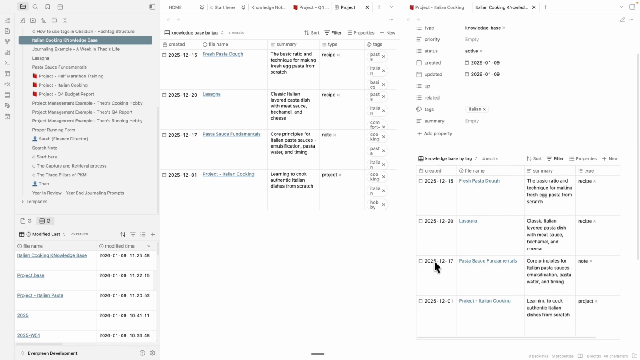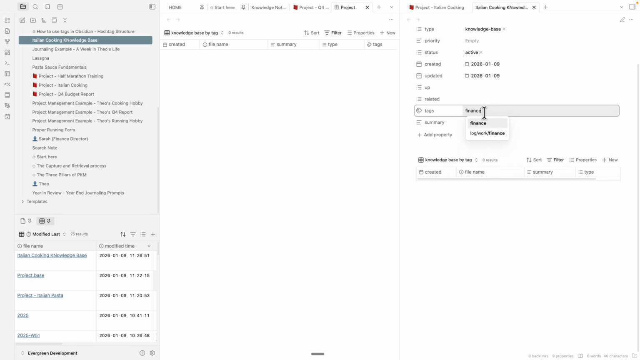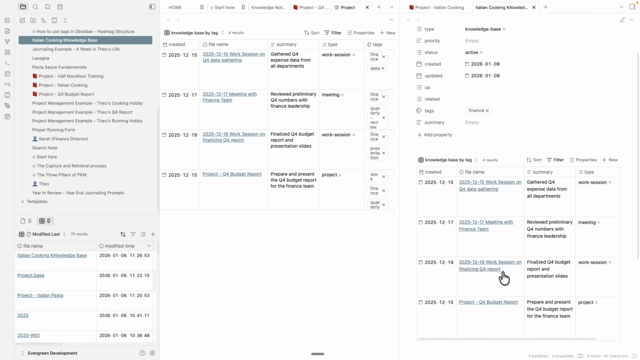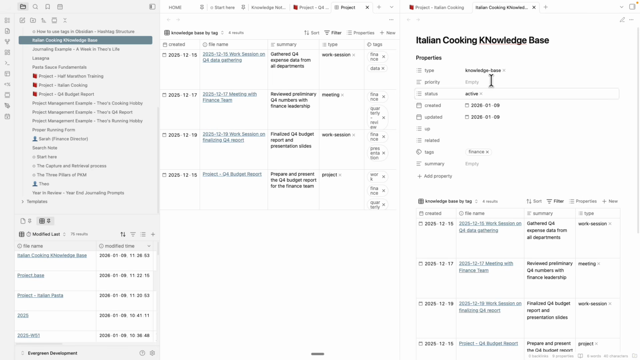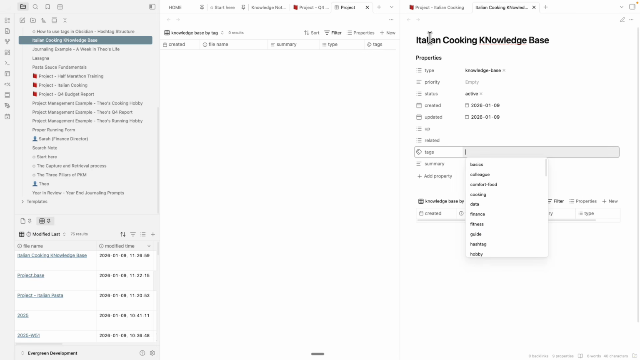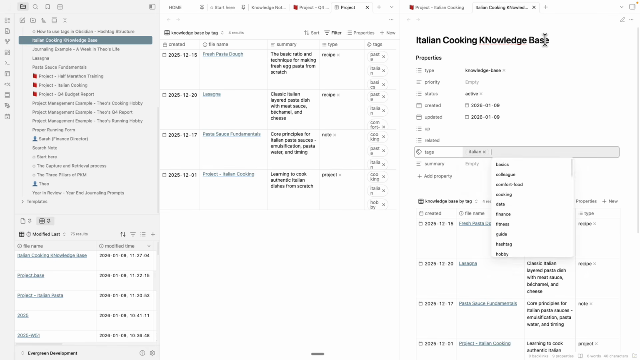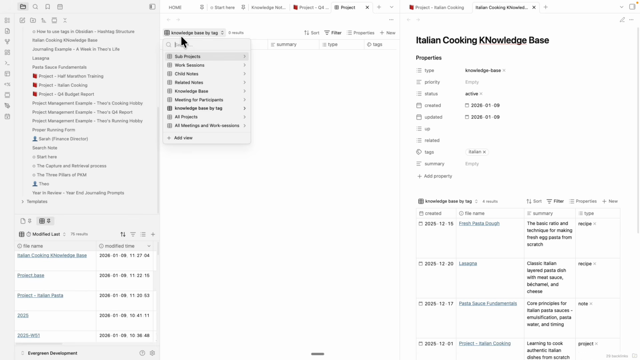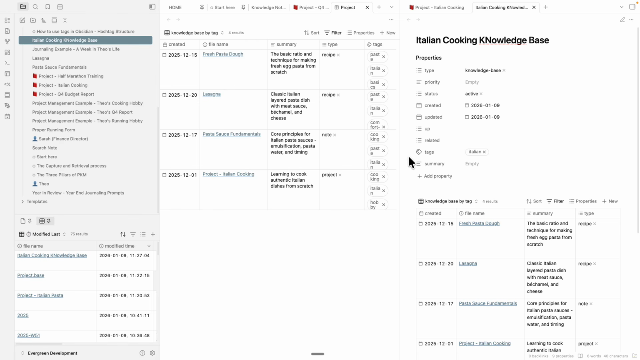So this is pretty cool because you can change this to anything. Let's say we have a finance tag. Here we can see all notes that have the tag finance. So obviously we want to keep it to the name. So this is a base for Italian. And that's pretty much it. There's nothing too difficult about this. These are the main ones that we use: subprojects, work sessions, child notes, related notes, and knowledge base by tag. And I would say this is 99% of how I use project management in Obsidian.